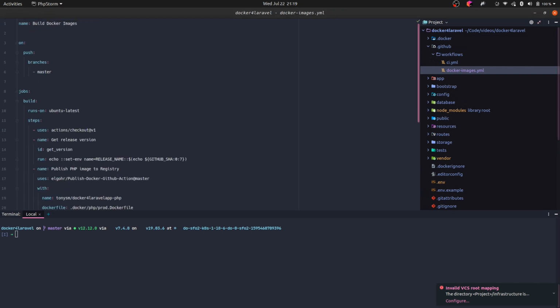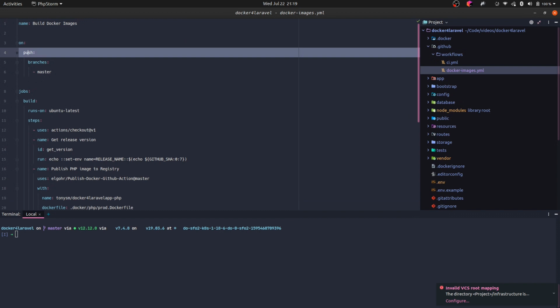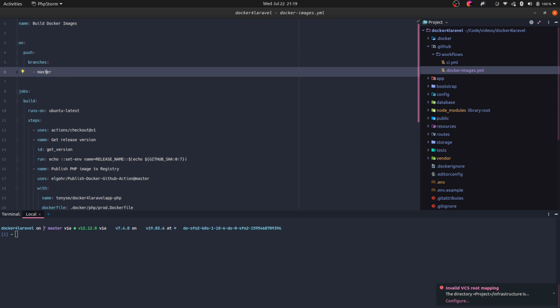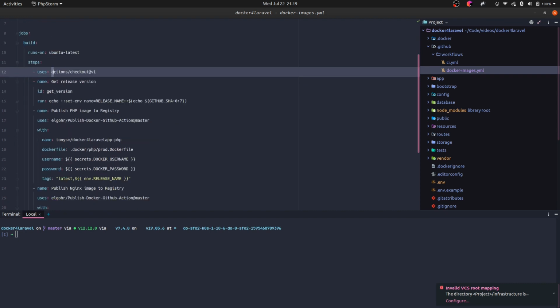So similar to the other one, I want this workflow to run on every push, but differently than the other one, I only want it to run on pushes to the master branch, not on every branch. So if we inspect here the build job on this workflow, we are also checking out the code as we are doing in the other one.